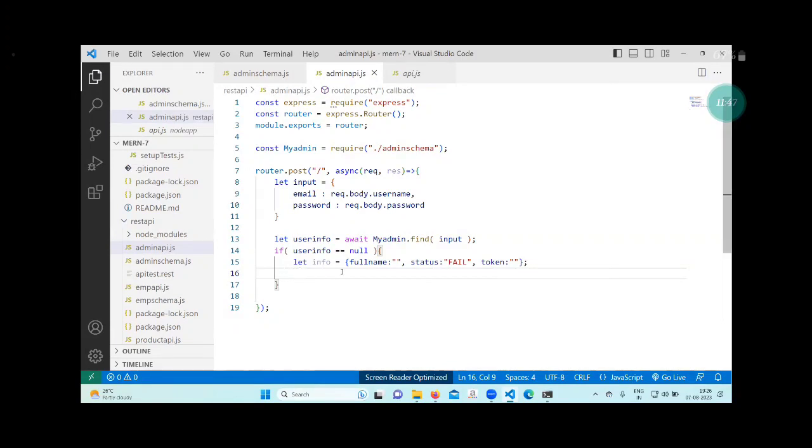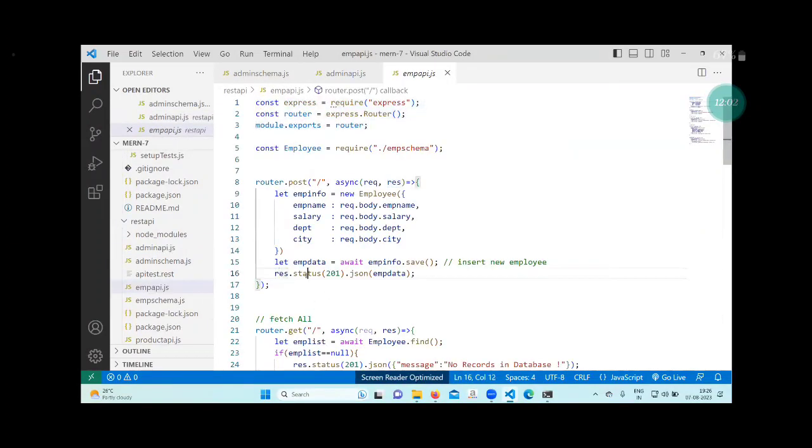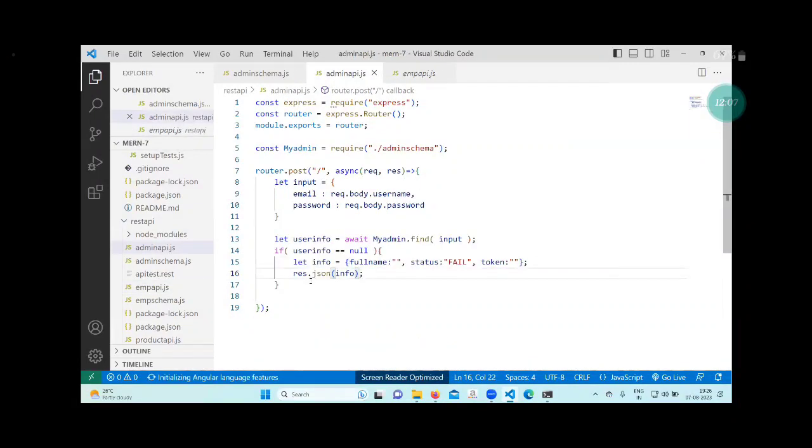And also we have to write here response.json, this variable, response.json or response.send, response.status. One minute. We need to write here response.status.json info.